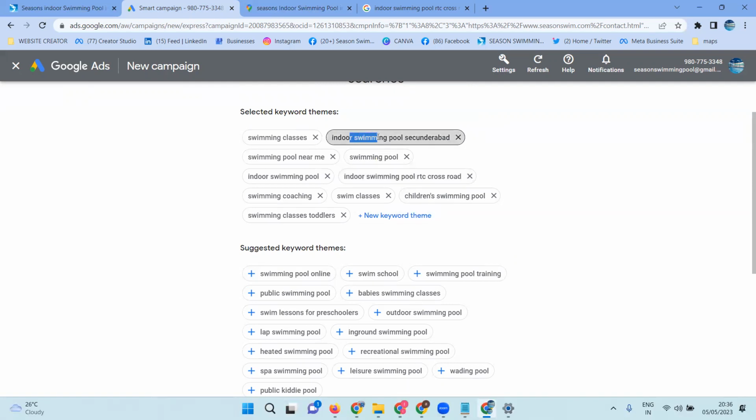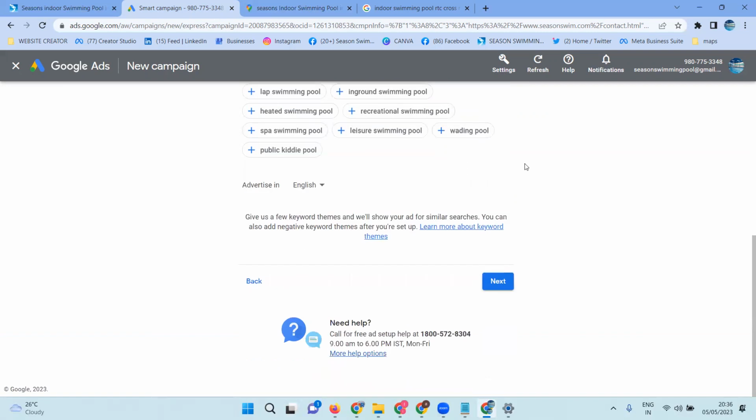Most importantly, what is the location of your main target? The target will be your location. After that, click next.